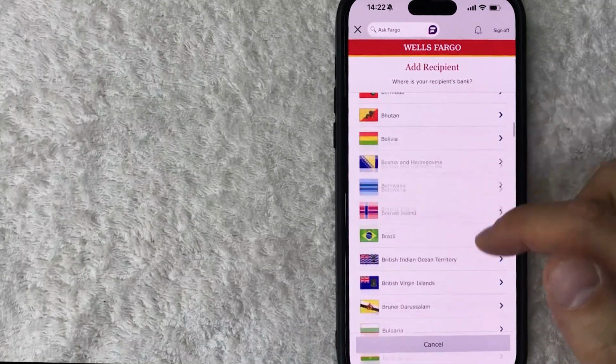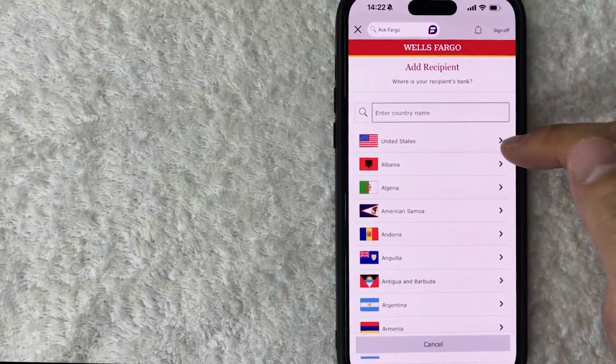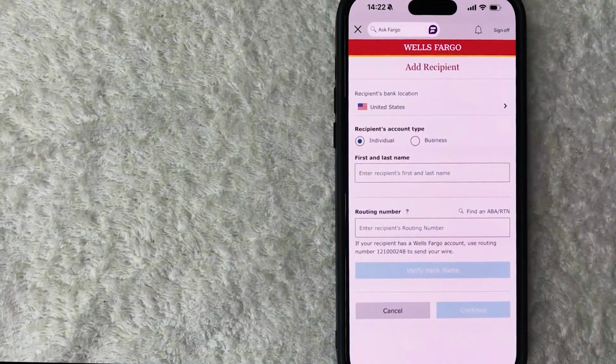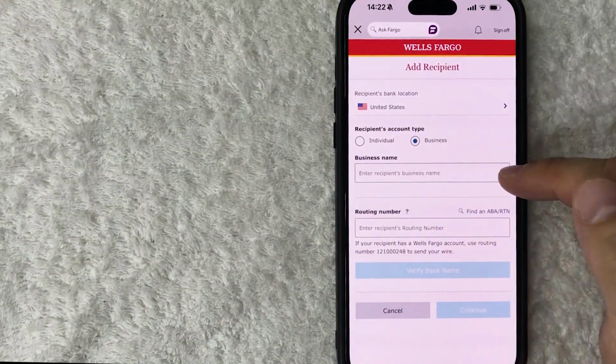First you want to go ahead and choose which country you're going to be wiring this money to. For this particular account, we're going to go ahead and wire money to the US. Okay, next you want to go ahead and choose if it's an individual or a business. Now you want to go ahead and enter in the business name.